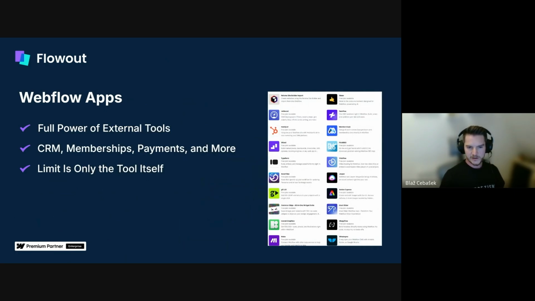The marketplace for apps is a fairly new feature in Webflow. So it's definitely not as extensive as maybe WordPress, but they should cover most cases. On the right, you can see a screenshot of popular apps. There's HubSpot on it, of course, but there are also some others that are worth mentioning. One of those is MemberStack.